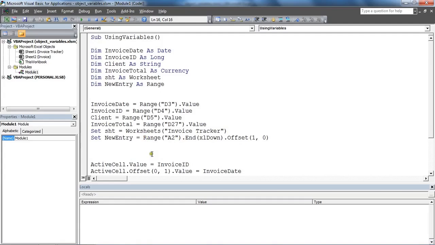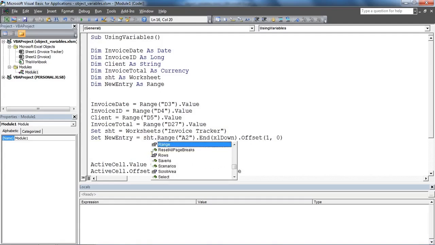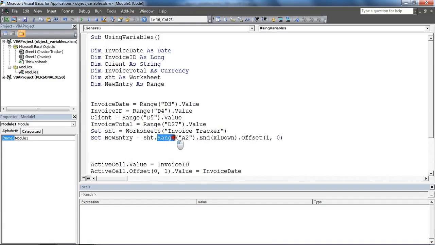Just realising something I've missed out there. It's going to be our SHT to the left of that range. We're not on that sheet before, so I need the SHT there. And in our first example, it's very important that we assign that before I do this, the use of these object variables. I would have to write Worksheets invoice tracker before that otherwise.